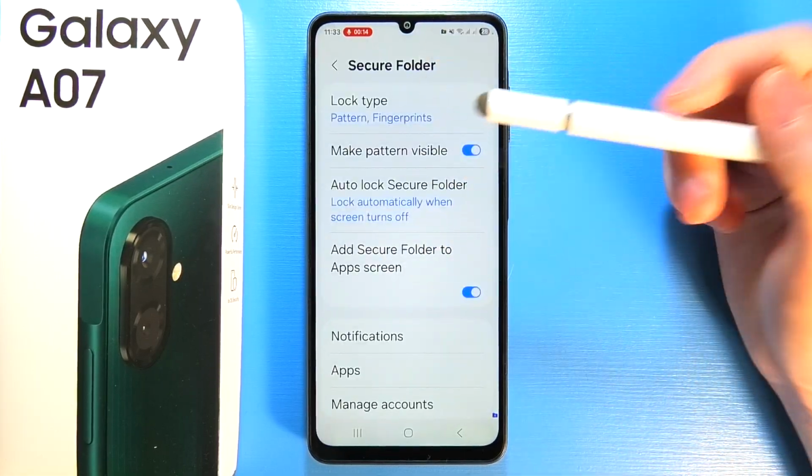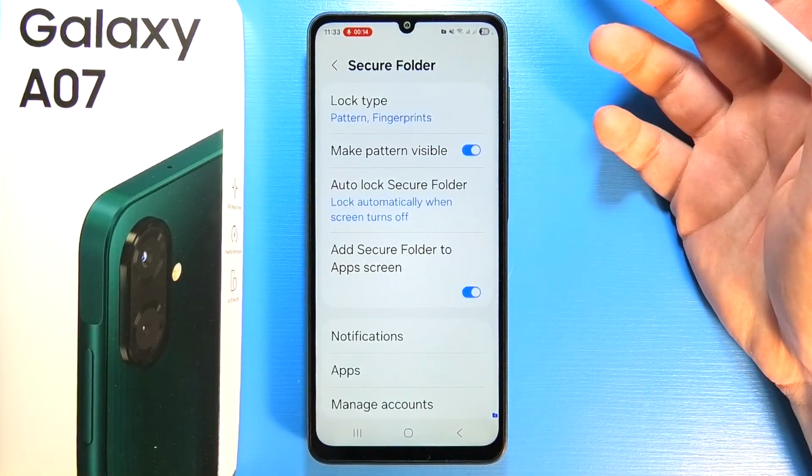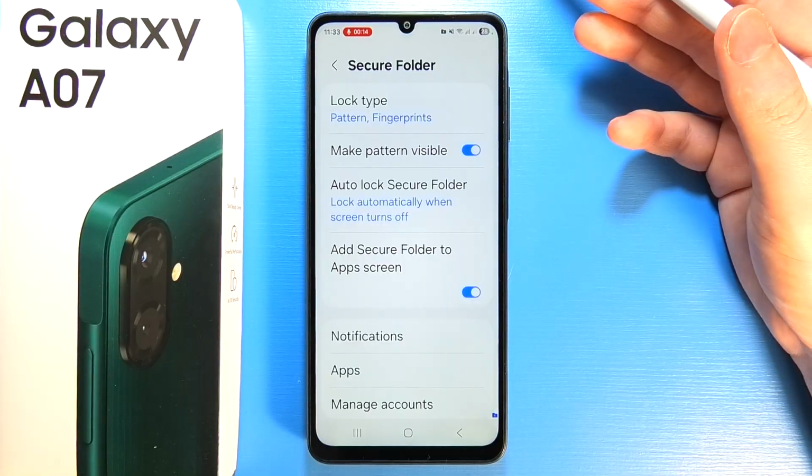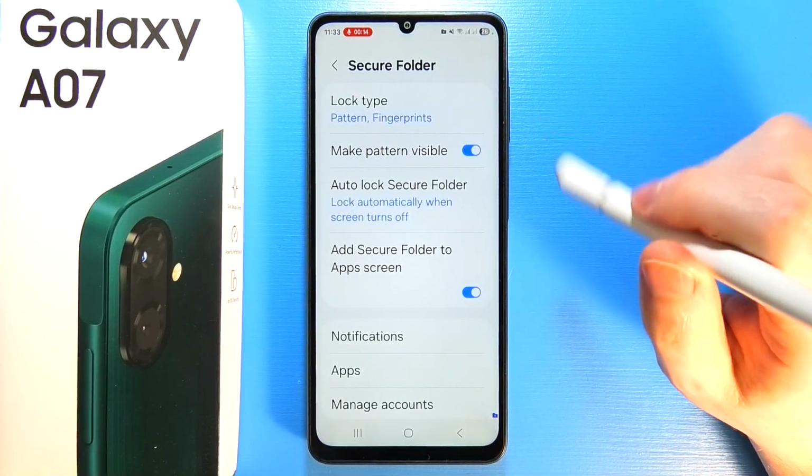If you haven't done that already, all you have to do here is click on secure folder, continue throughout the setup. It takes some time to create it, but after that you'll be able to choose a password that you will use to unlock it.